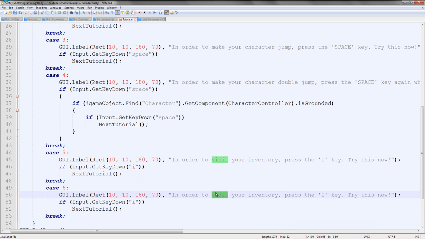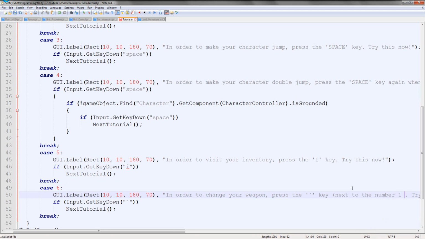So in order to change your weapon, press the 2 key. And instead of the 2 key, I'm going to use the tilde key, which we made Max Payne wheel on. So if you didn't do that, you can just put 2 for your weapon or something. So there, press the tilde key. Yeah, that'll work. We'll just put a bracket actually on it, because some people don't know what that is, so we need to make it more user friendly. Next to the number 1 key.